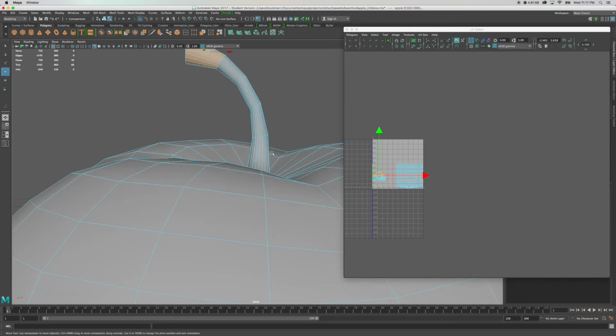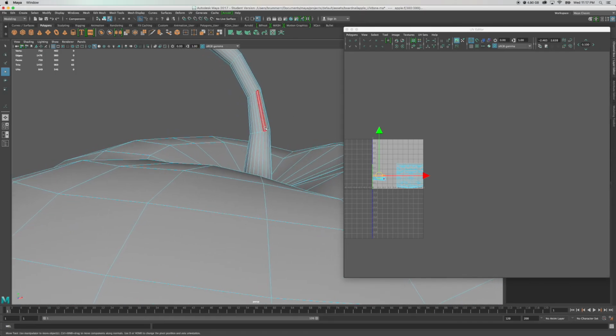Or we can quickly come in to our edge mode, double click these edge loops, and do some quick alterations to the model to line this guy up just a little bit better.